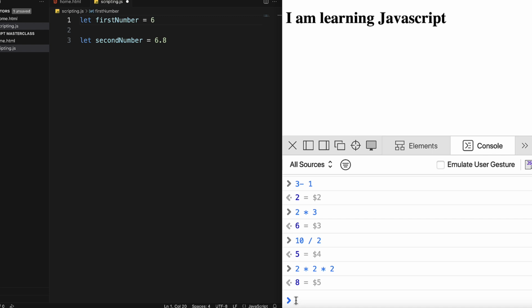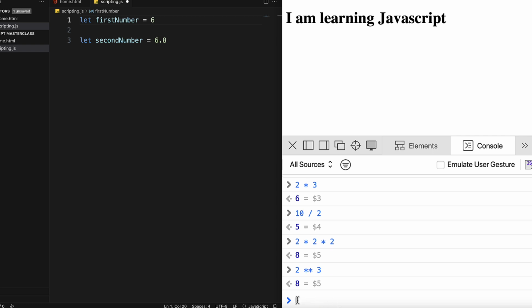But we can represent this as a base number raised to a power. So we can say 2 raised to the power of 3. That is 2 multiplied by itself 3 times. So this is what we use to represent that exponent, and we're going to get 8. Let's also do another one. Let's do 2 raised to the power of 5, which should give us 32. And 2 raised to the power of 5 is nothing but 2 multiplied by 2, multiplied by 2, multiplied by 2, multiplied by 2. And we're going to get 32. So let's write 2 raised to the power of 5, and we get 32.